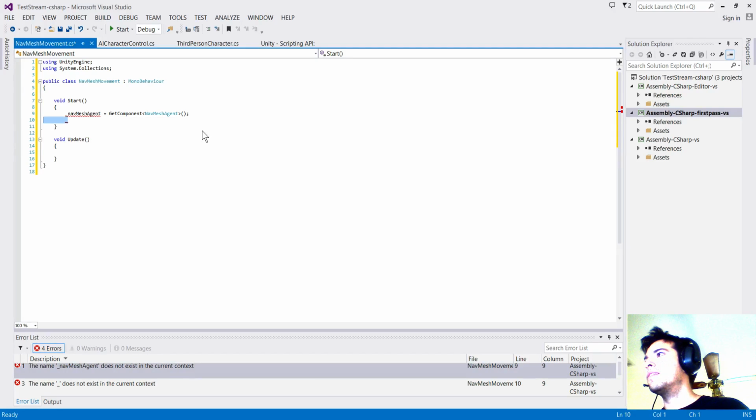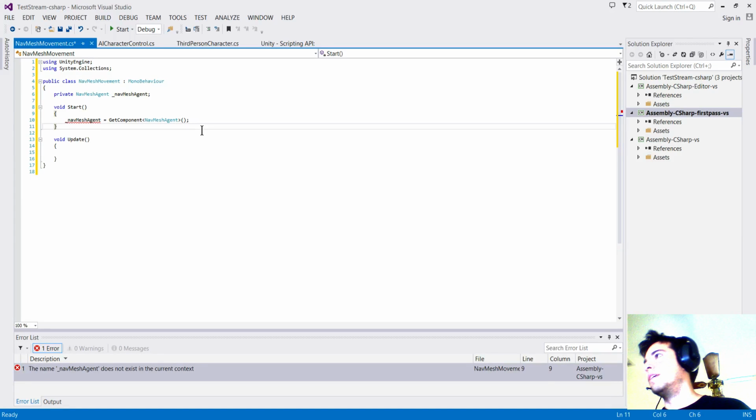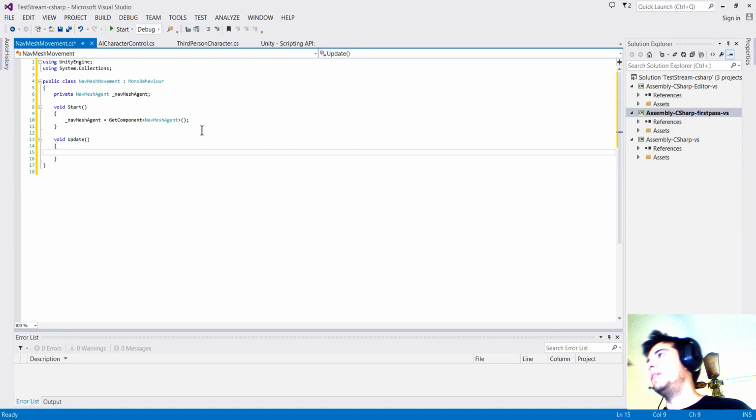Do I need anything else? I don't think so. Okay, and so it's like, oh, you don't have this variable set. This is why I like Visual Studio. Just hit a button on it and it makes the variable for me. Perfect. Okay, cool.